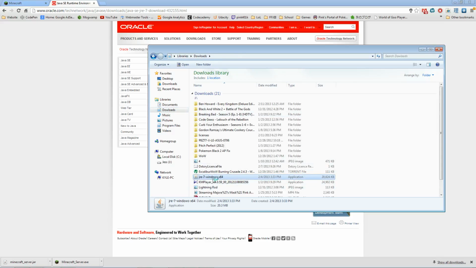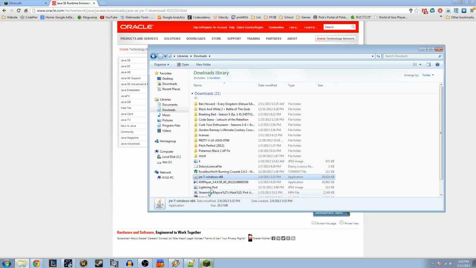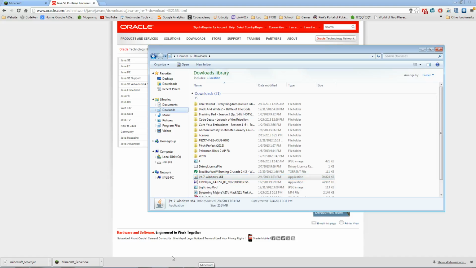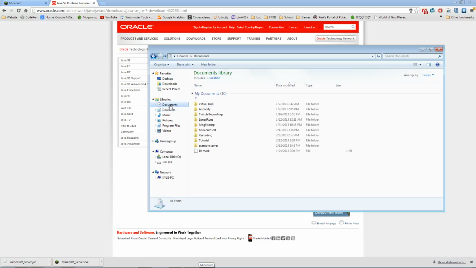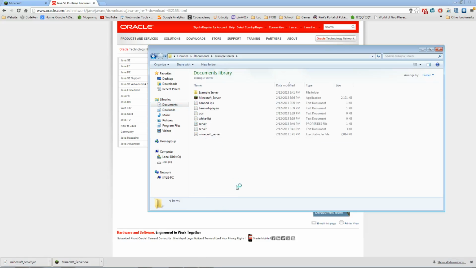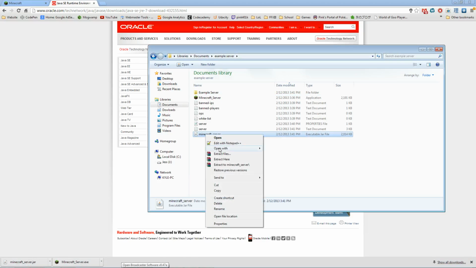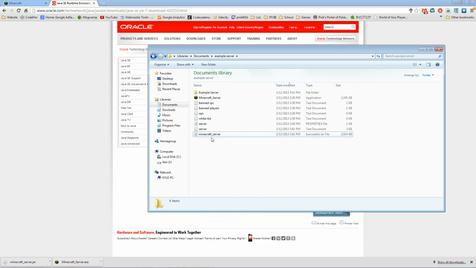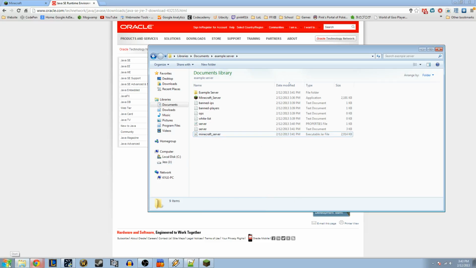And when you double click it, it'll walk you through the installation process. I'm not going to install it now. I already have it installed. Oh, geez, I double clicked it, though. Anyway, we'll go back to our example server. So now that we have that running, we need to be able to open it. Cancel. One way to open it is you can just simply open with Java Platform SE binary. I don't want to do that, and neither should you.